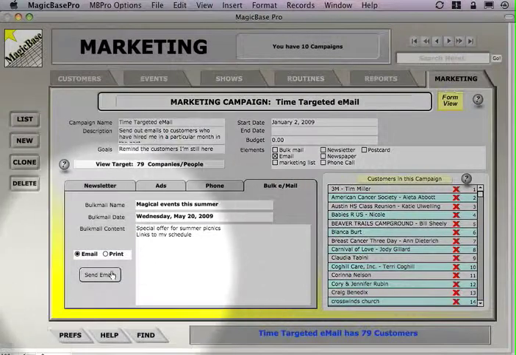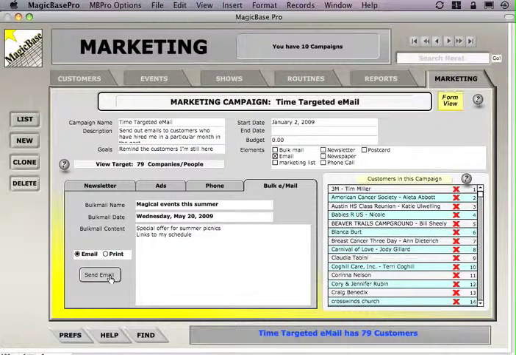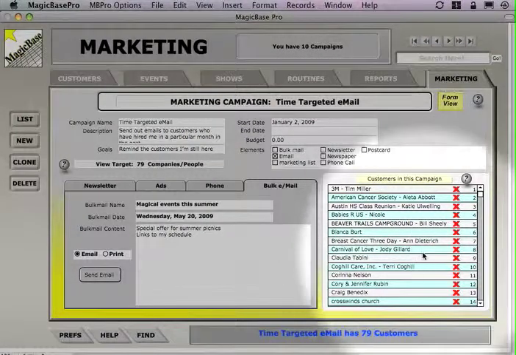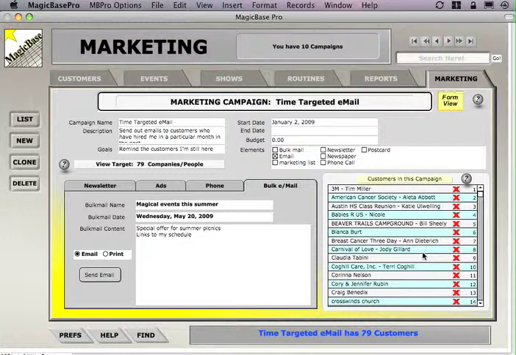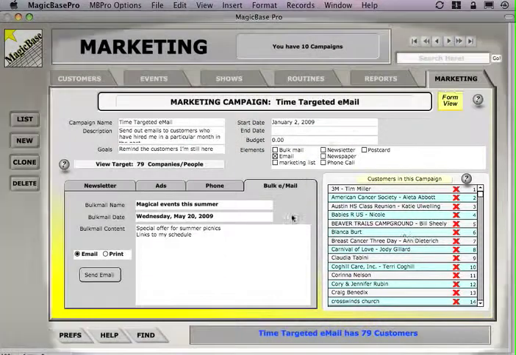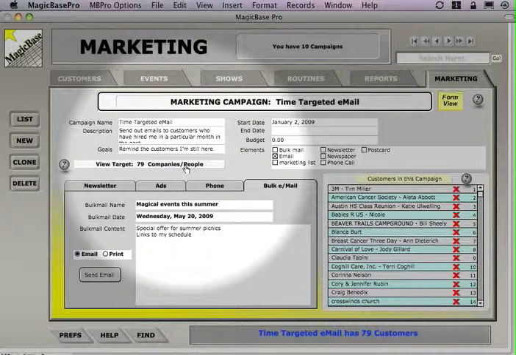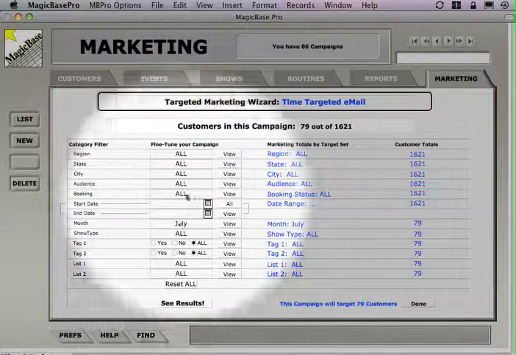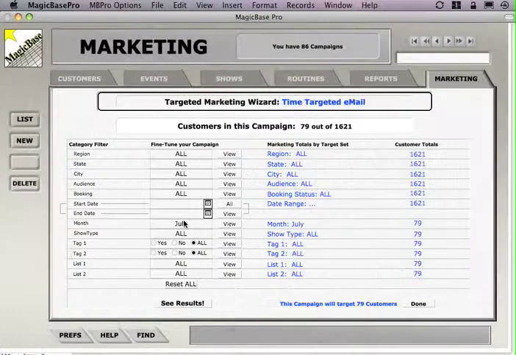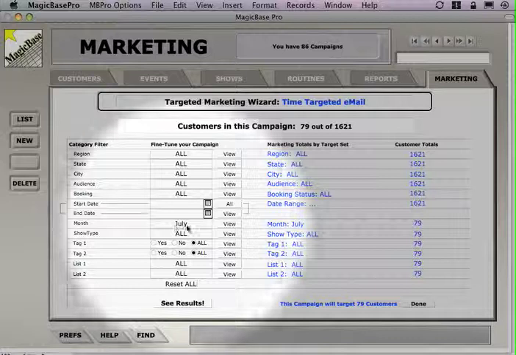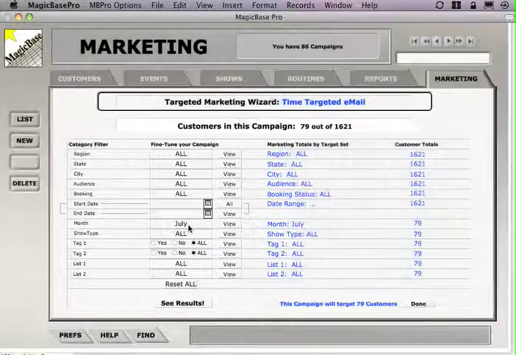Now, when you click on the Send Email button, that is going to send out emails to all of the customers that are listed in this field here. Now, the only way to get customers listed in this field is by using the targeted marketing screen, which you can also get to by clicking on this button here. The targeted marketing wizard will allow you to choose some filters that will narrow your focus of your customers. Currently, I just have focused on customers who've hired me in July of any year.